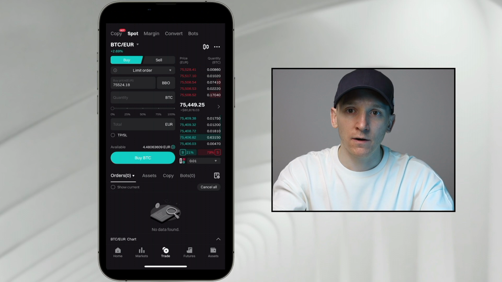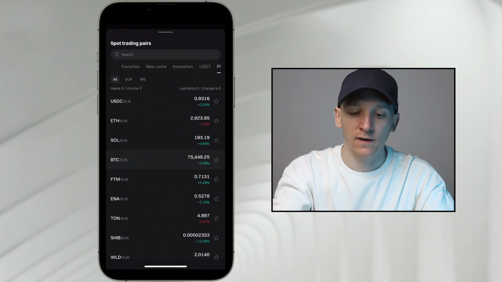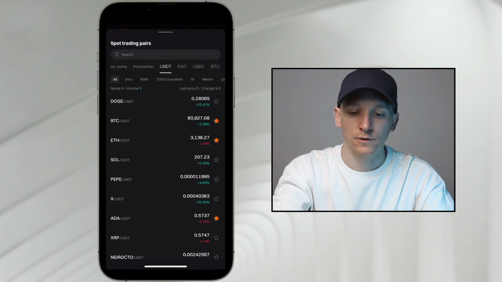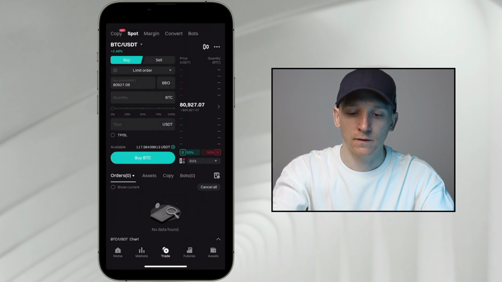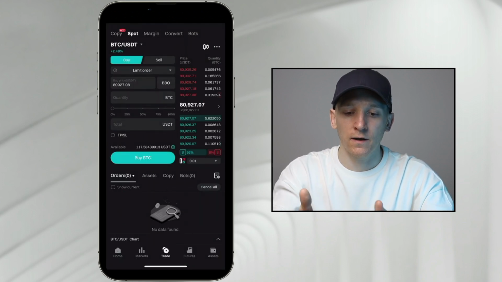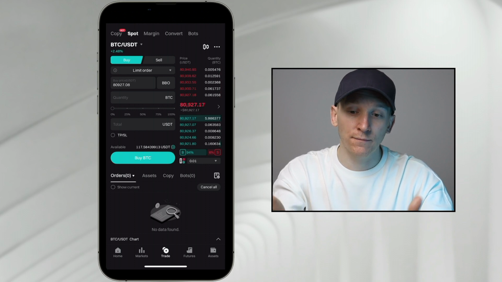Now this is the market for trading Bitcoin against euros. So you can buy and sell this pair and it's going to give you an exchange rate, right? I'm going to go over to USDT because that's the one I've got. So I'll choose BTC like this, USDT, right? This is the market for Bitcoin against dollars now, crypto dollars. You can see that the price is different. And that's because euros are different than dollars. They have a different exchange rate.